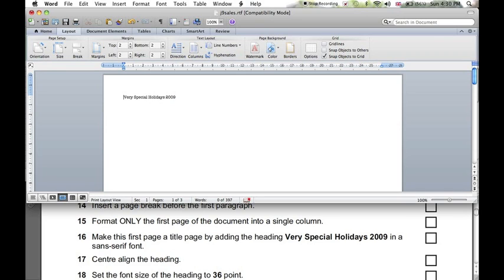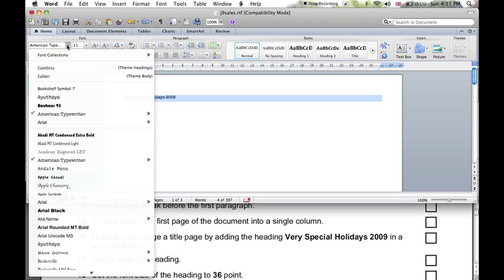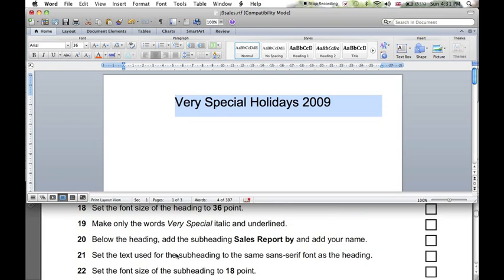And this should be in a sans serif font. So select the text, so click on Font, and Arial is a good sans serif font to choose. Now this needs center aligning, 36 point, and the words very special, if you select those, should be italic and underlined.